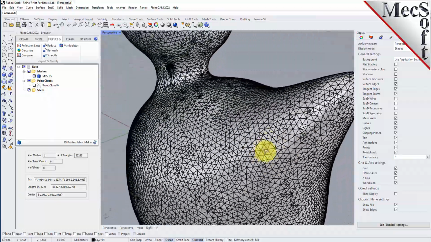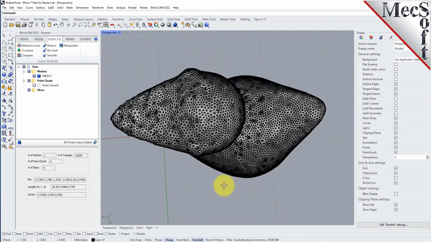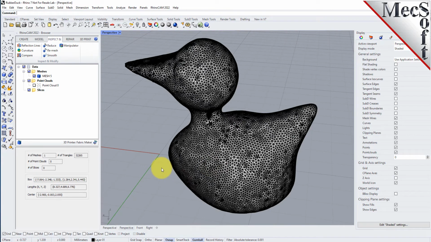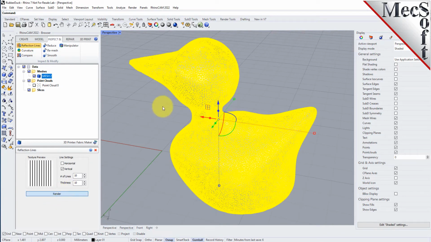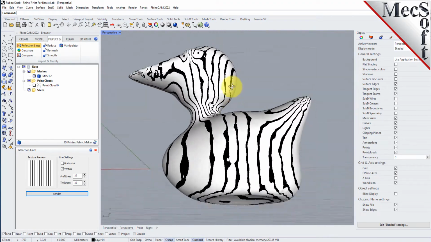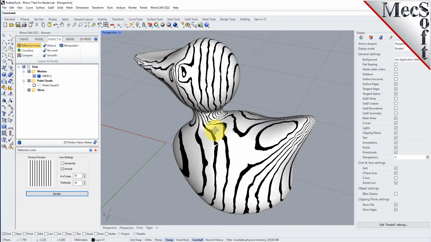Let's go ahead and analyze this mesh to see a couple of other ways that you can look at it. So let's go up on the Inspect and Modify tab. We'll pick Reflection Lines, pick the mesh, and then we'll pick Render. So what you see here is a rendering placed on top of the mesh model that allows you to see reflection characteristics of the mesh model. And you can use this to zero in on areas where you might want to do some more refinement.